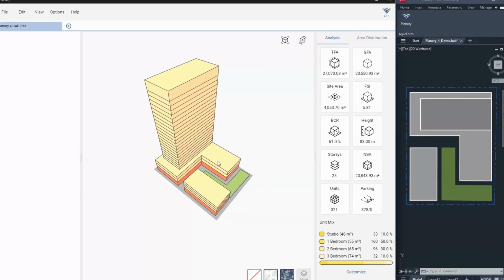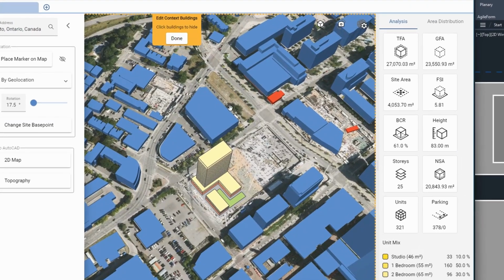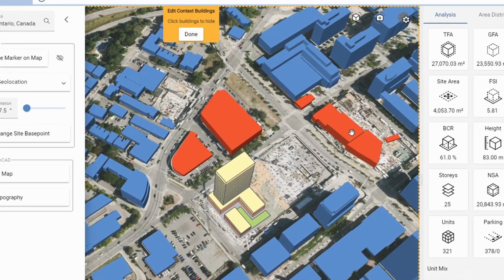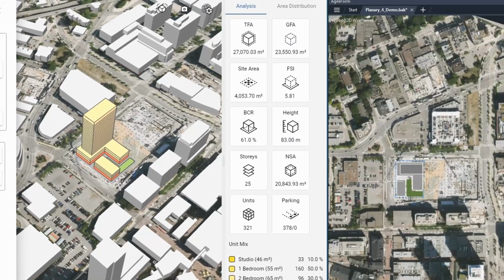In this tutorial, we'll set a location and view our project within a 3D or satellite context map. We'll also bring a map and topography into AutoCAD.